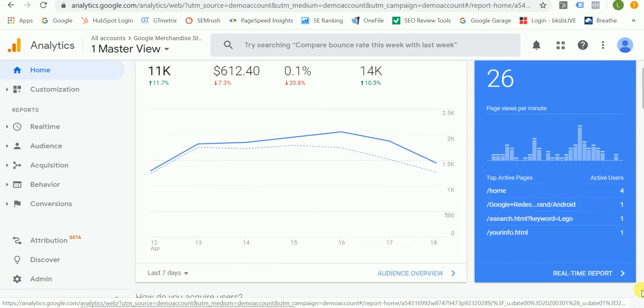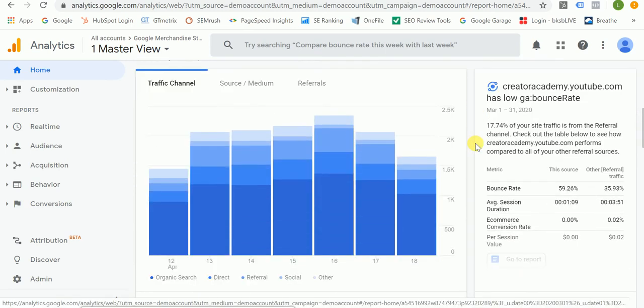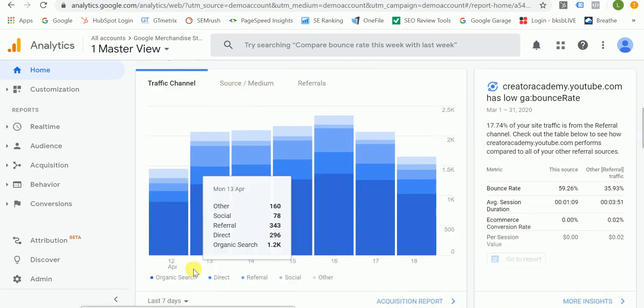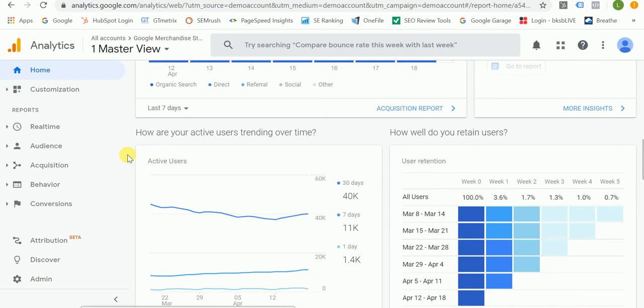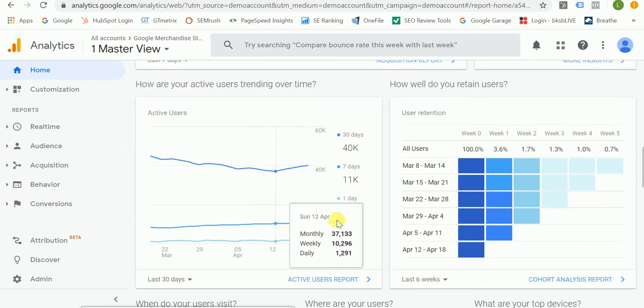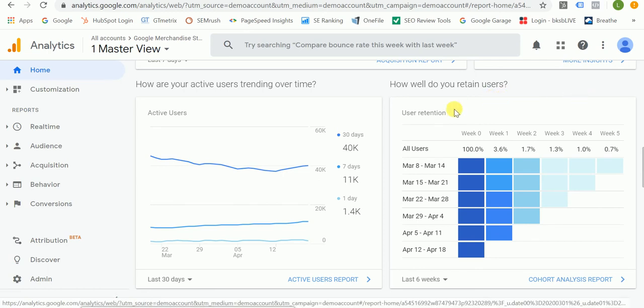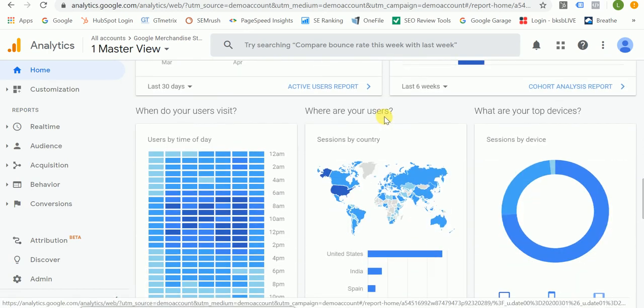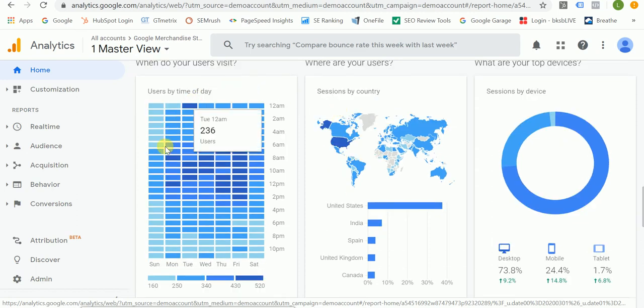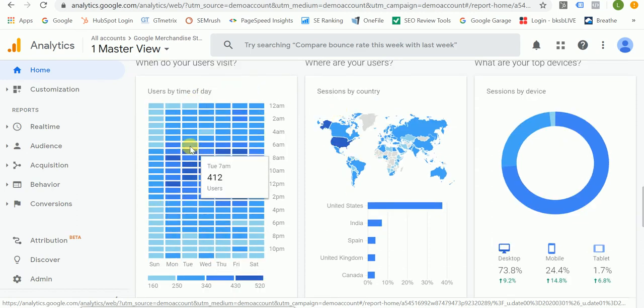Underneath here, we've got the top active pages. That's quite useful. And the traffic source here: organic search, direct, referral, social. And how active you are over time. And how well do you retain the users? Do they come back? Where do your users visit? Okay, so this is really good. Users by time of the day.